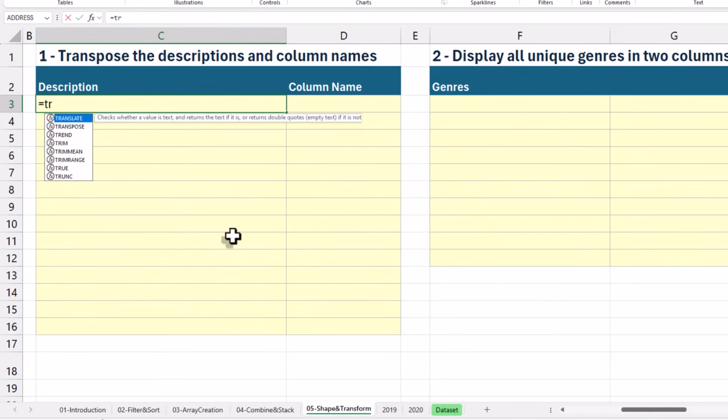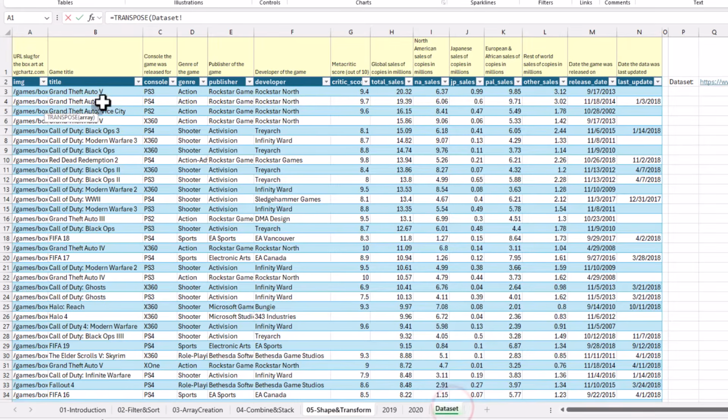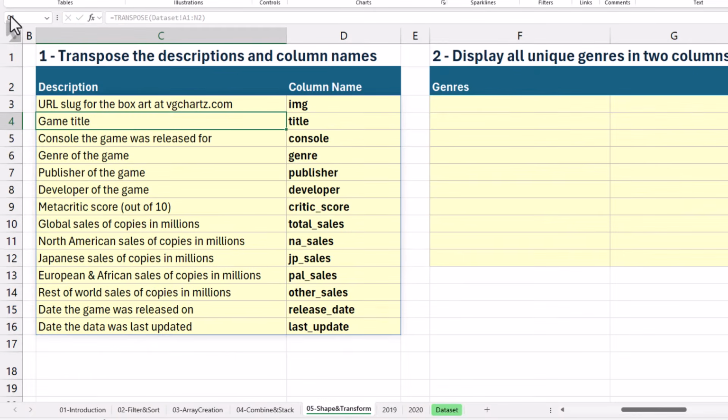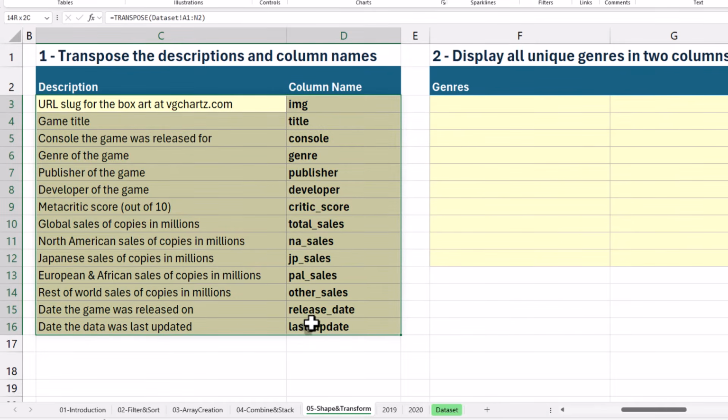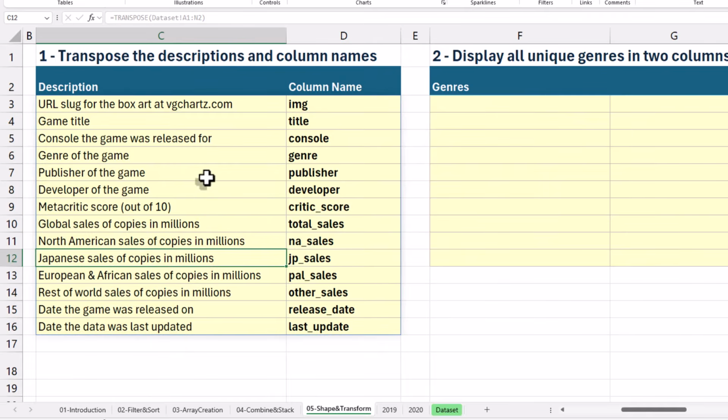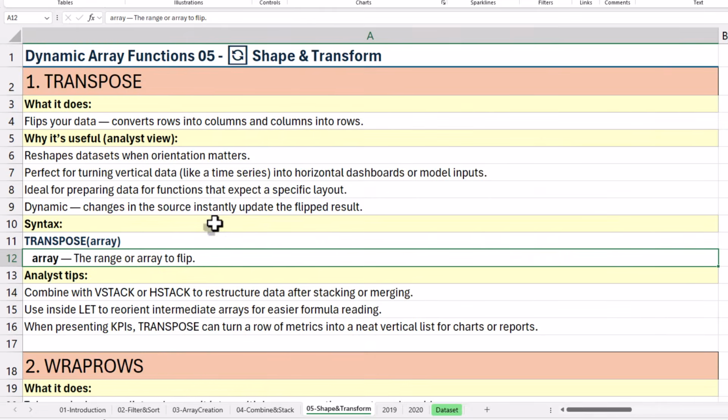Type TRANSPOSE and select the range A1 to N2. As you see, it takes both rows and turns them vertically. I use this when reviewing row datasets with long descriptions. Instead of scrolling sideways, I get a vertical summary, easy to read and easy to feed into reports or dashboards. By the way, TRANSPOSE works well with any dynamic array, SEQUENCE, UNIQUE, FILTER and other functions.